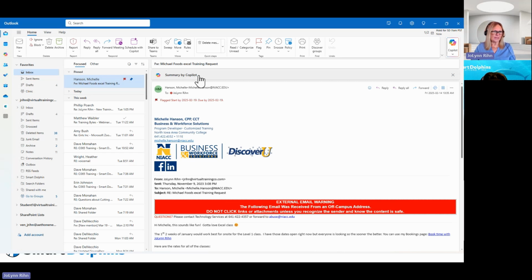To find out why it is not activated in Outlook, because if they have Copilot, it should be there. That would be controlled by their IT department. All right. Okay. Thank you, that was a great question. Great questions.